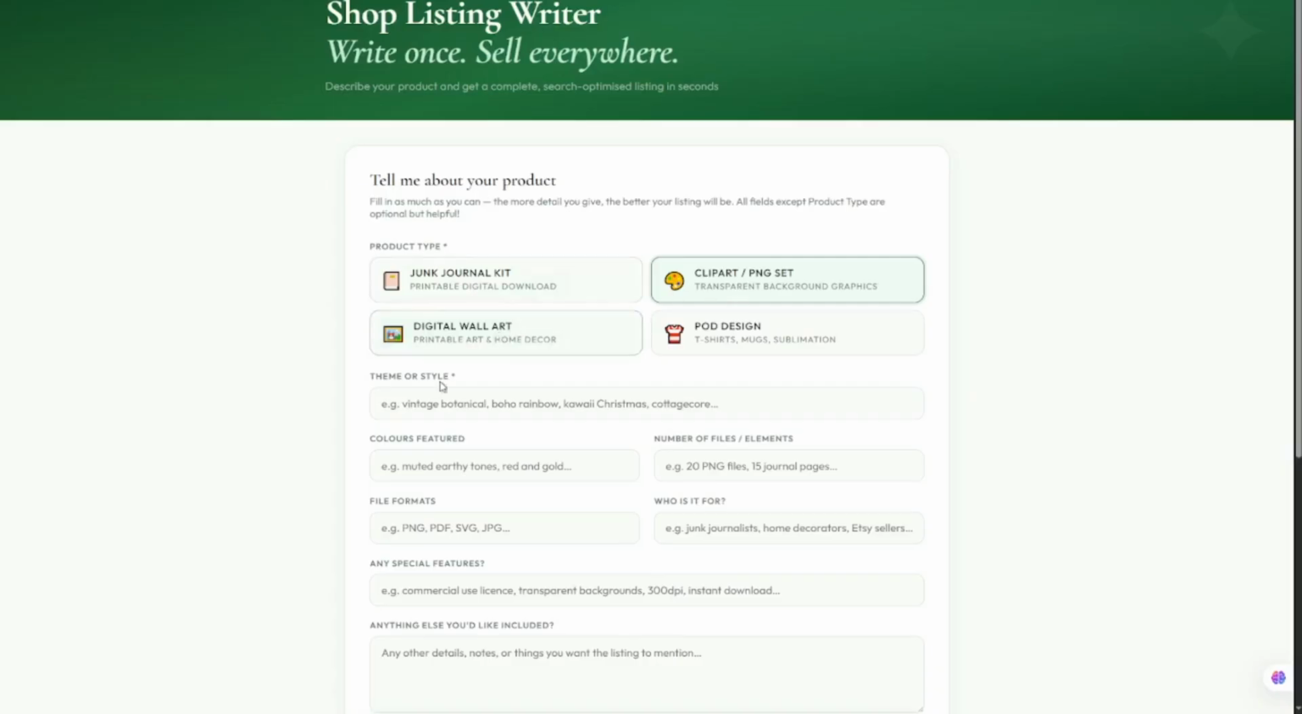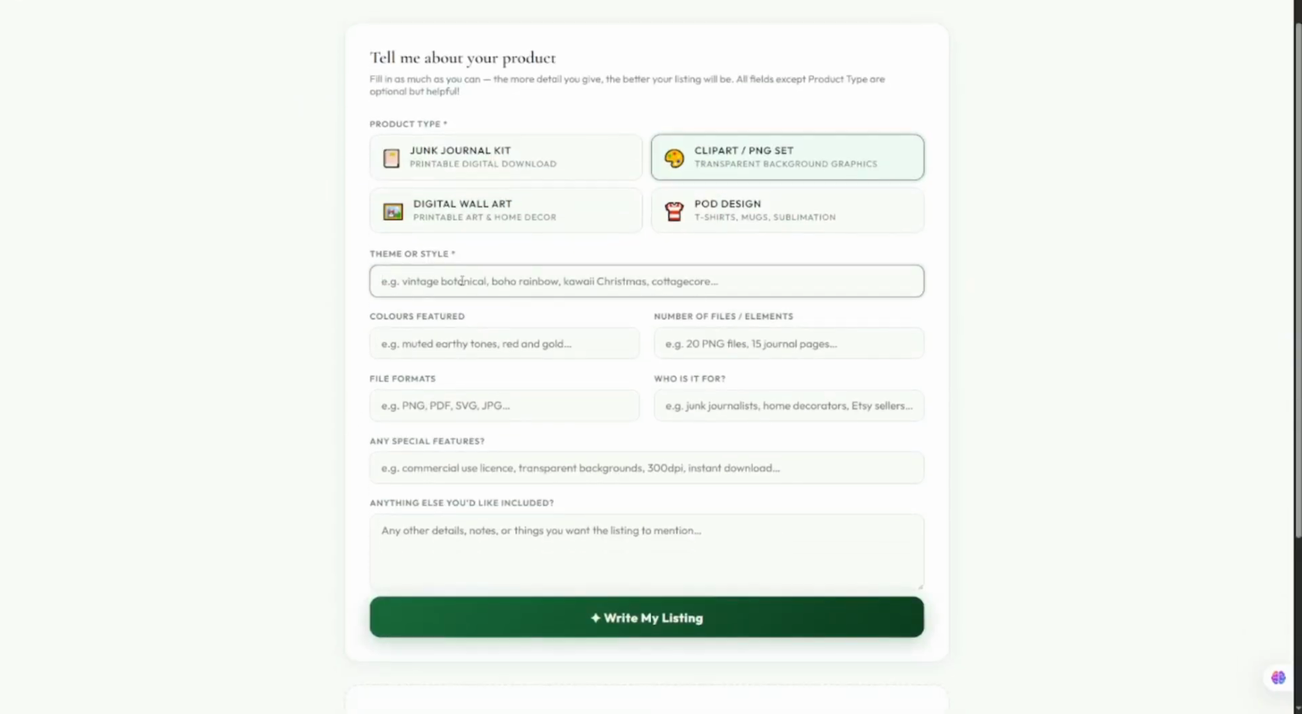So I'm going to put clip art. I might say 1950s paper doll clip art. Seems as I just created one of those. I don't really have to write clip art. Colours, I'm just going to say bright colours. And how many PNG files? Let's put 20 PNG. File format, once again, it's PNG.